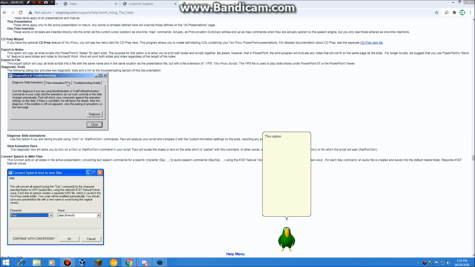Export to notes. This option will copy all slide scripts into PowerPoint's notes for each slide. The purpose for this option is to allow you to print both slides and scripts together. Be aware, however, that in PowerPoint, the print program will truncate any notes that will not fit on the same page as the slide. For longer scripts, we suggest that you use PowerPoint's Send to feature to send slides and notes to Microsoft Word. Word will print both slides and notes regardless of the length of the notes.